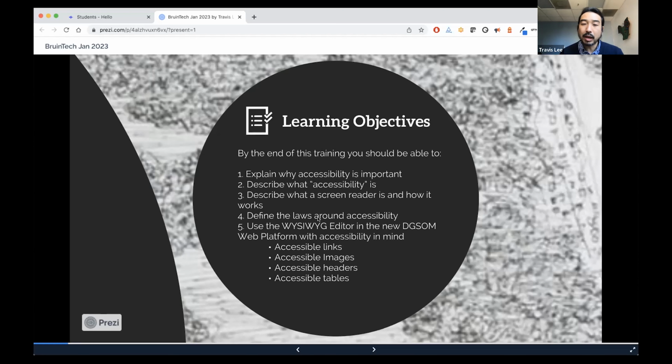We're going to define the laws around digital accessibility. There's the ADA, there's the 508 and 504. So I'll describe to you some of the laws that are important for you to keep in mind as you design and develop at UCLA. And then Chris is going to show you how you should be able to use the WYSIWYG editor in the new DGSOM web platform with accessibility in mind.